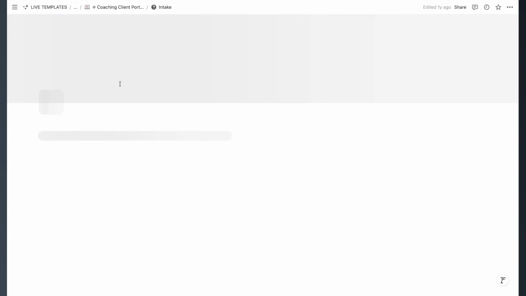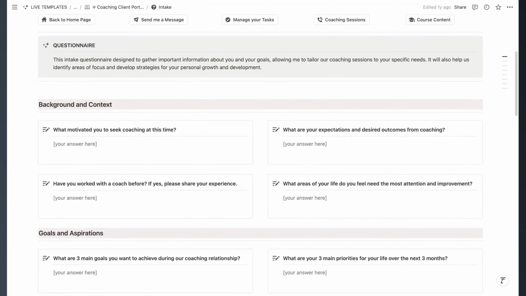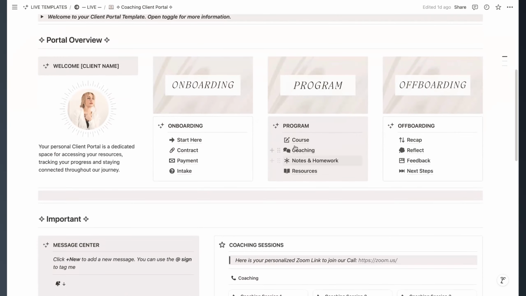Then you have an intake questionnaire. So you might do this somewhere else, like in Google Forms, or maybe you have Dubsado or HoneyBook or whatever program you're using. So you could delete this or include a link here to the other form that you might be using, or you can ask your client to fill this out right here. So that's the intake form directly in Notion.